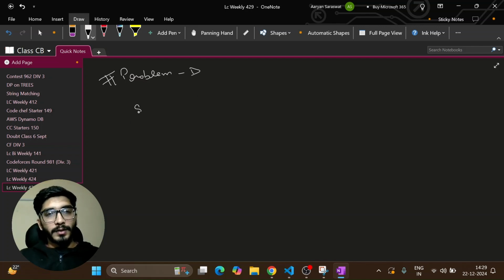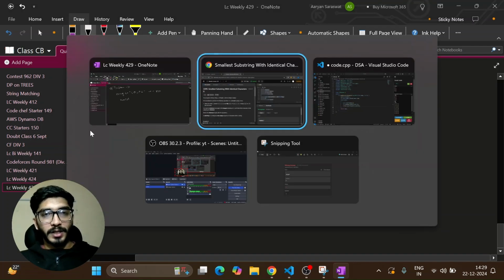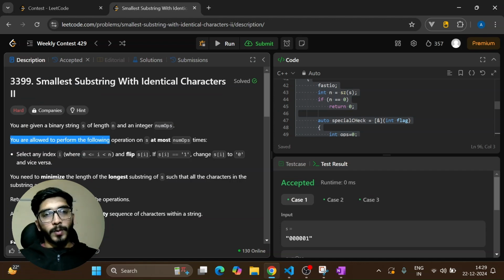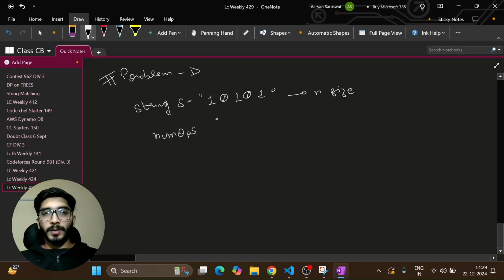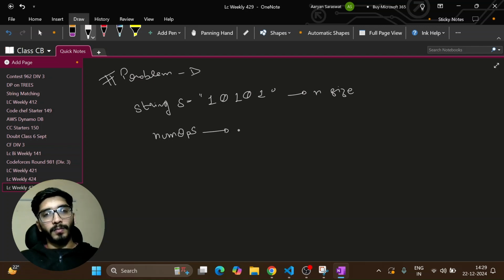So we are given string s, and this is a binary string, so it will only have 0 and 1 in it, and it's of n size, and we are also given a variable num operations. Let's see what is the use of this. So you are allowed to perform the following operation at most num of times. तो फिर से operations. So आज के contest में they were all the questions based on these operations thing. So we can perform these number of operations. अब operations क्या थे?